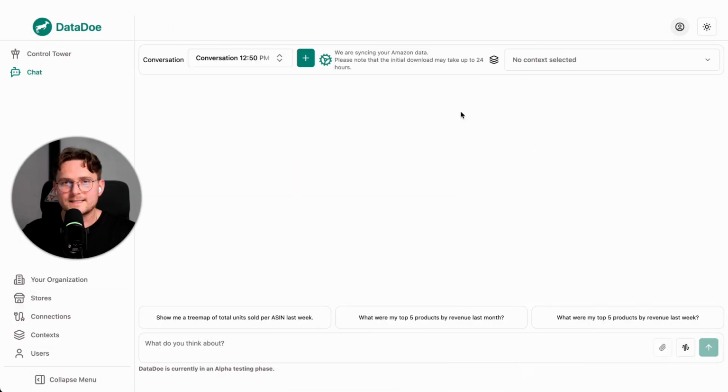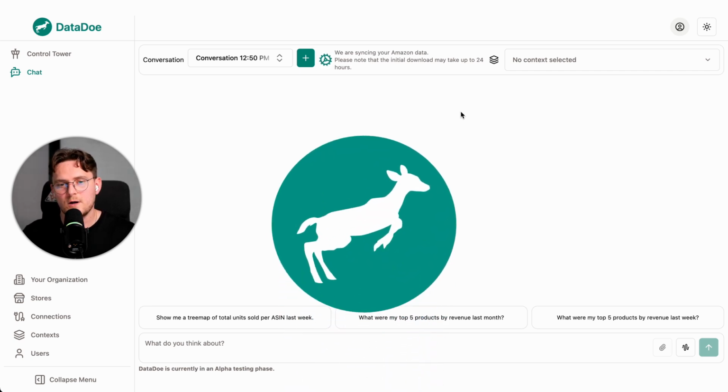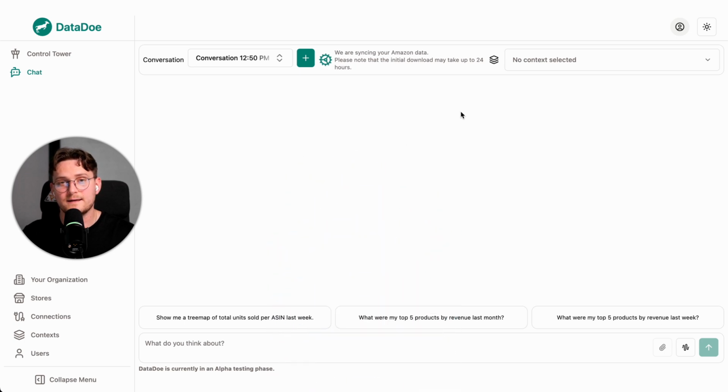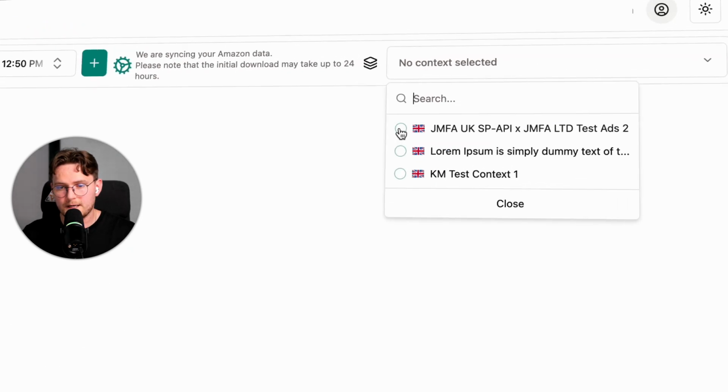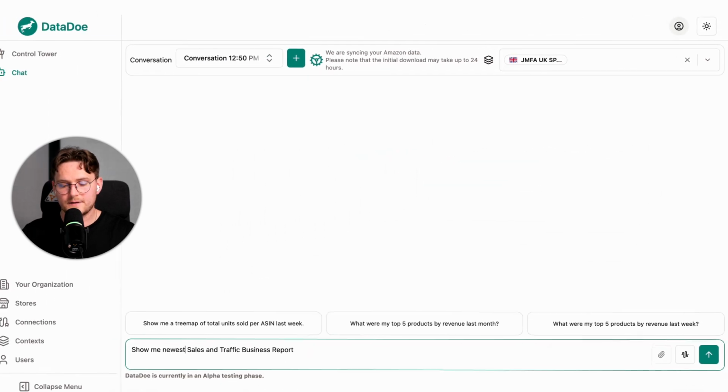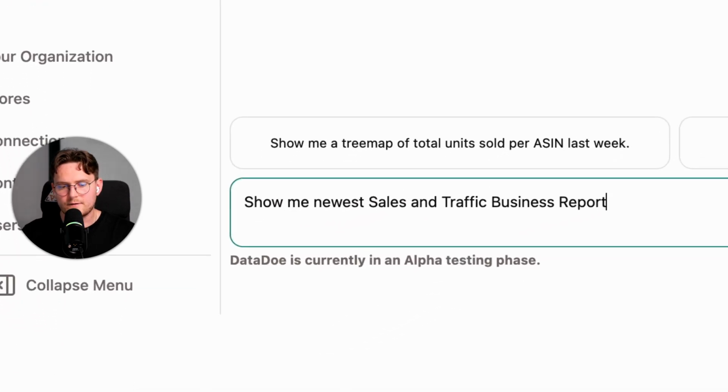Now let's get this data and analyze it. We'll be using a tool called DataDoe. This is the newest AI tool that helps you analyze your data and get the insights, and pretty much you can treat it as a VA, your data assistant, or a data connector app. We are here in the conversation. We are picking the context that we have, so I'm picking this store. I'm just making the prompt: show me the newest sales and traffic business report.